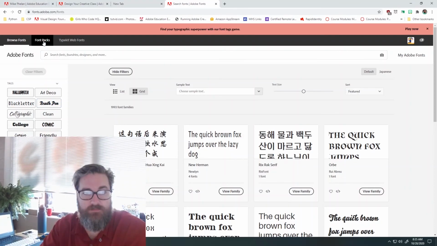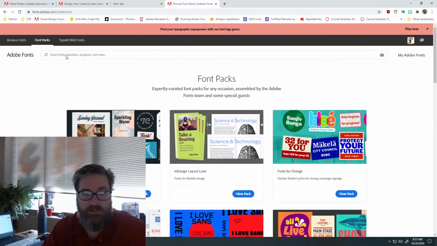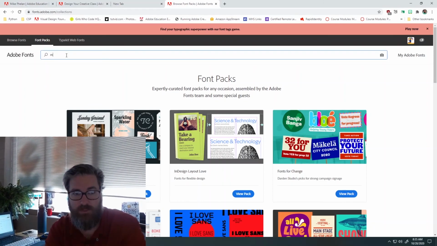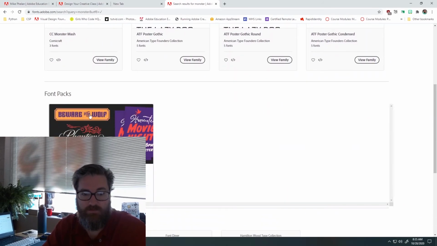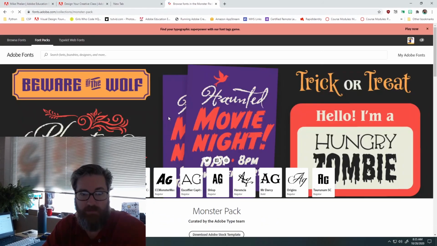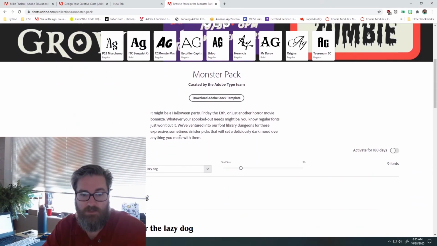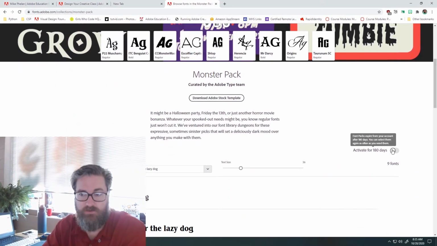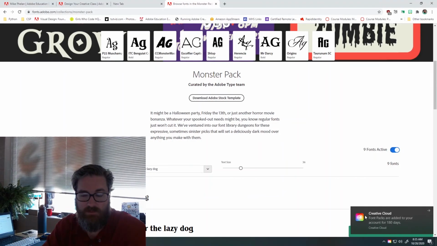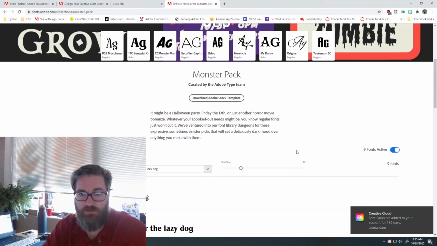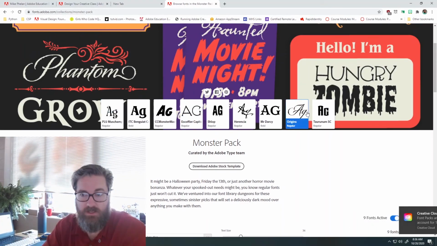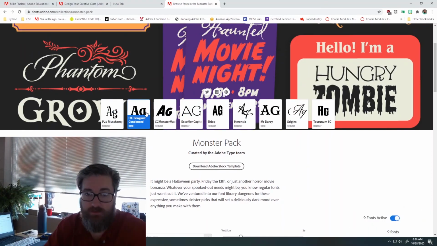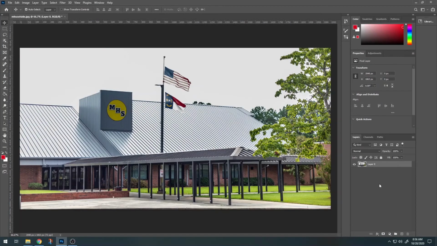So I'm going to go to the font packs, and I'm going to search up here for the Monster font pack. If you come down here, it's right there. You click on it, view pack, and you can activate it on your account. You'll note it. See, it already did it straight to my computer. If you're on AppStream, it might take a little longer. But it's got a bunch of cool fonts, and now we'll be able to use them once we're signed in to Adobe Creative Cloud. Now we're in Photoshop.